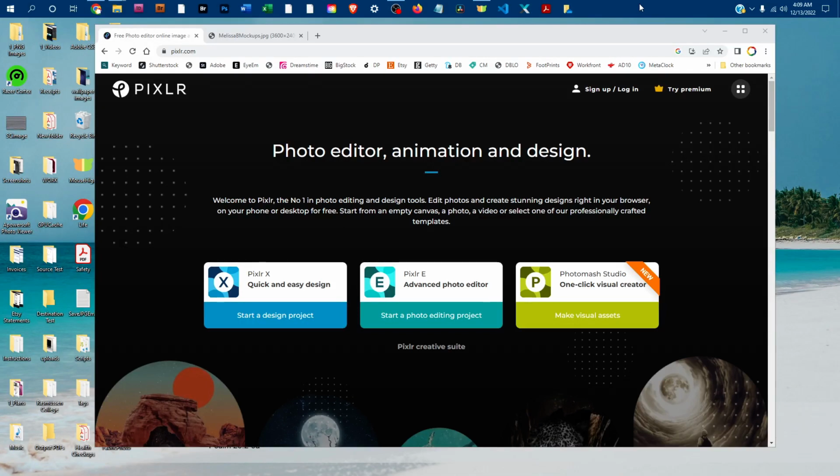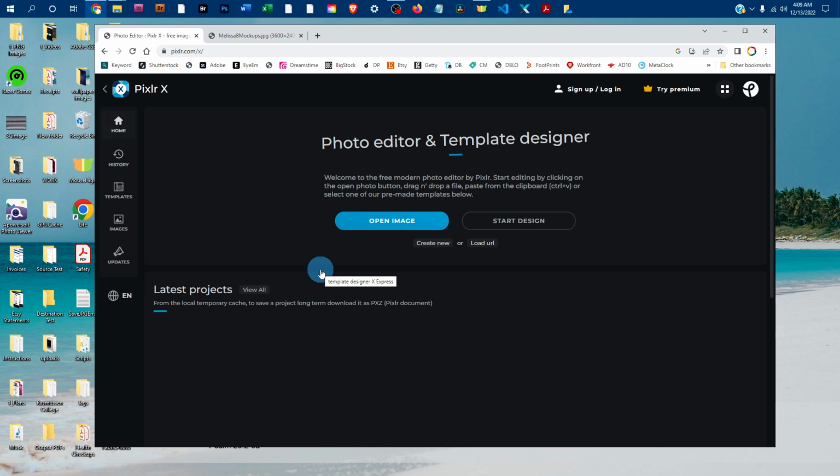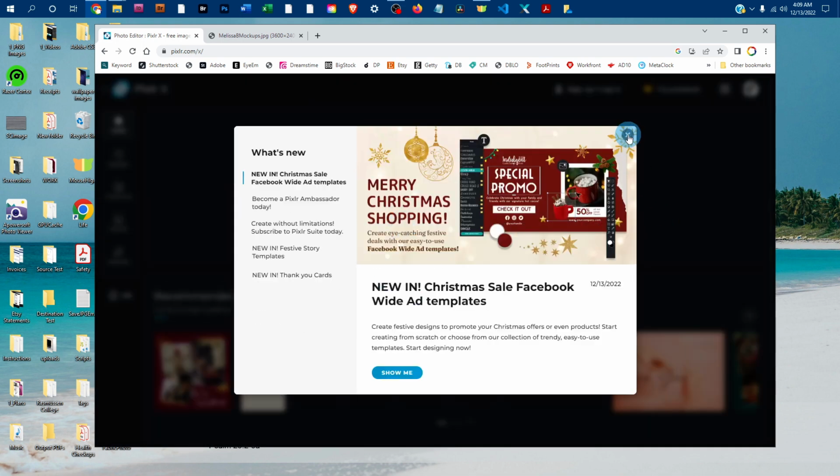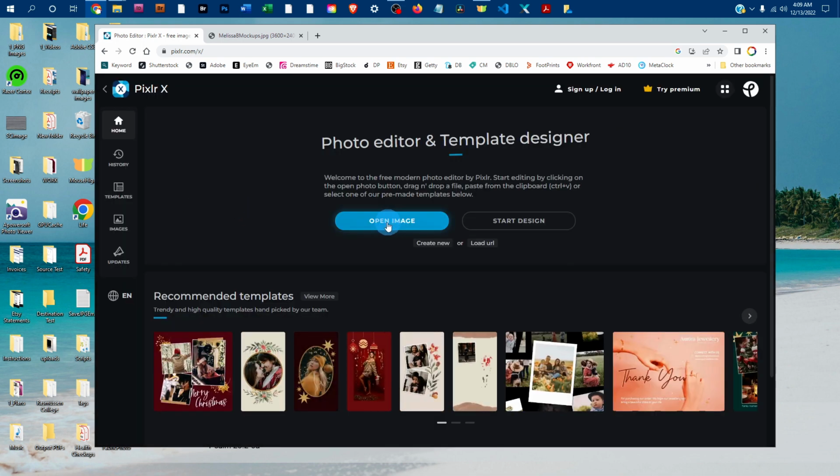Welcome. I'm going to show you how to edit the PNG version of the double-sided business card mockup in Pixlr. Just go to pixlr.com in any web browser, and then we're going to click the Pixlr X Quick and Easy Design button. And then we'll click the X to close the ad, and then we'll click the Open Image button.